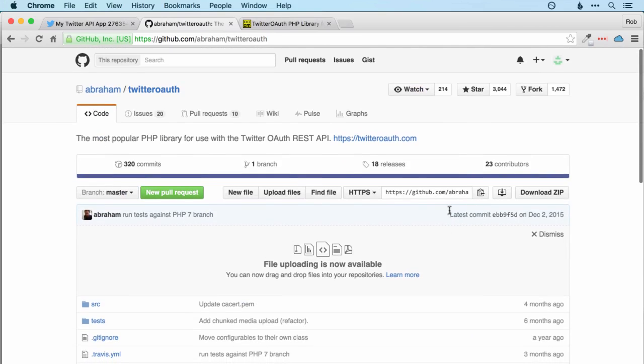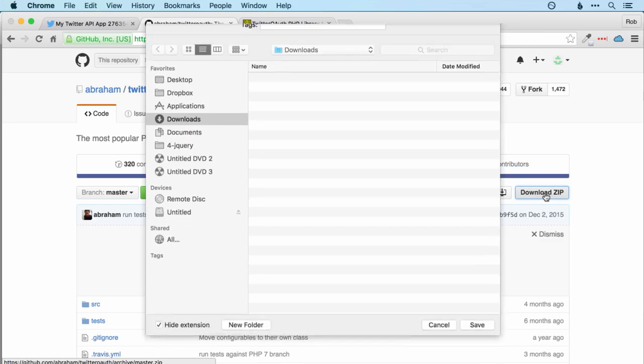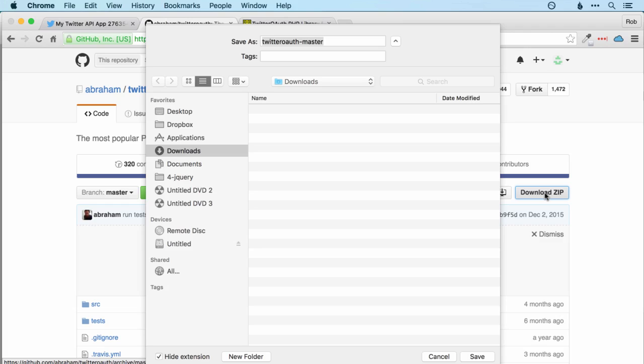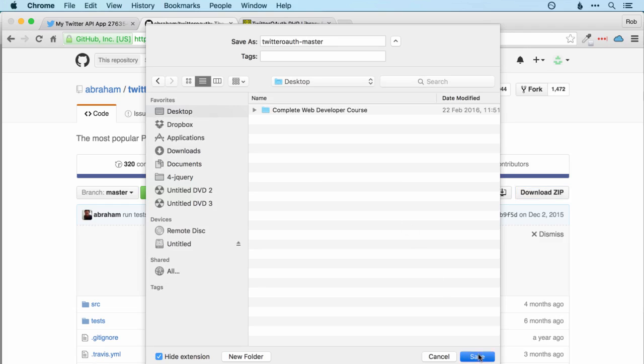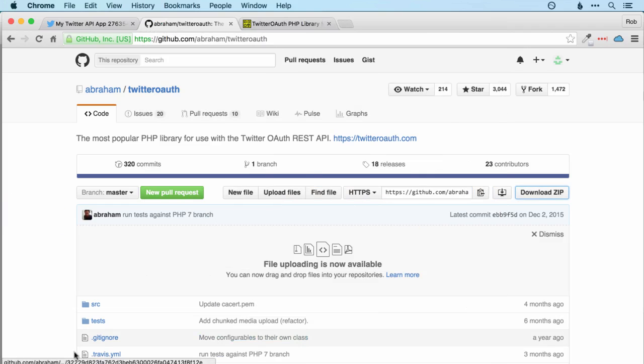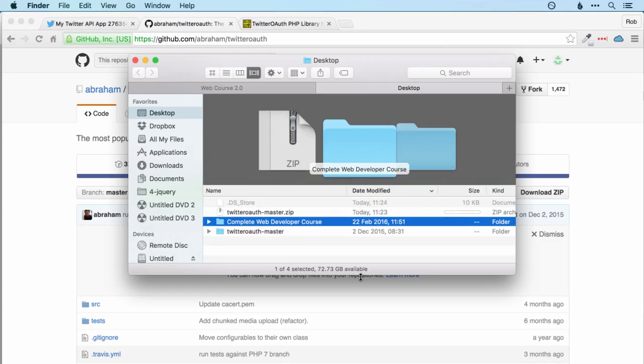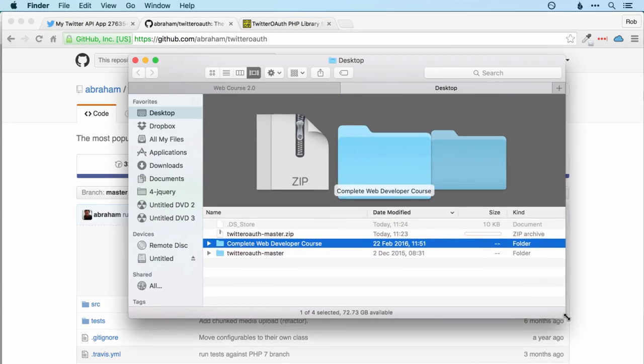In case you have any problems with this particular version, I've also saved a version on the website for this course, and there's a link to that in the next lecture, so you can use that version if you prefer. But for now, we'll just download zip, and I'll save it on the desktop, and then we'll unzip it, and we'll have a quick look inside.